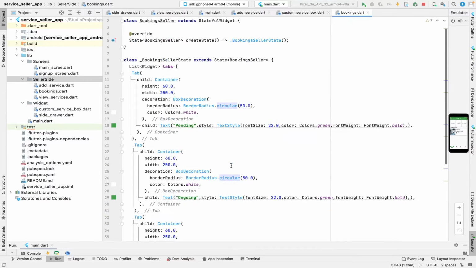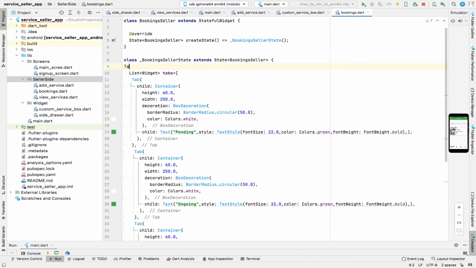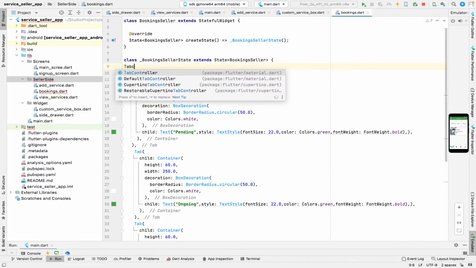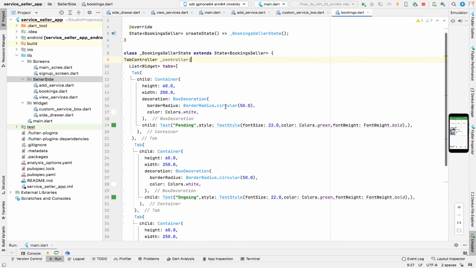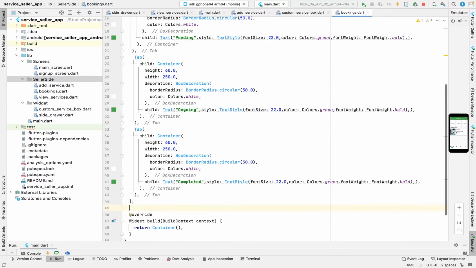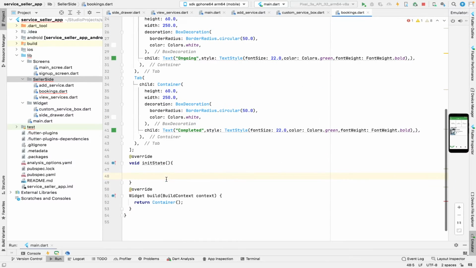Now I'm going to take a tab controller and name it controller, and now I'm going to create an init state method with override, and here I'm going to create a void init state, and call super dot init state.